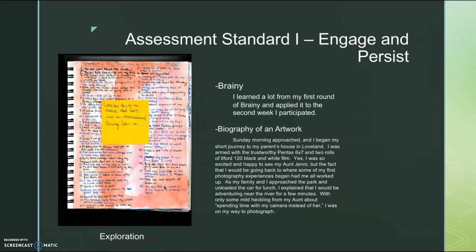And for this final point on Engage and Persist, I will talk about the recent assignment that we just turned in, the biography of an artwork. This was an example of an assignment where I really had to go back a couple times and revise my thinking and writing before I felt comfortable enough to turn it in. With this assignment, I just really wanted to communicate my story and my idea clearly and articulate it in a way that made sense to me as well as the reader, along with explaining the meaning behind one of my photography pieces.